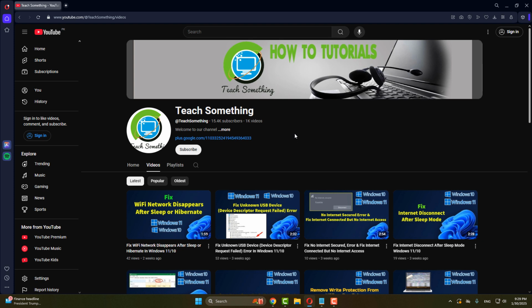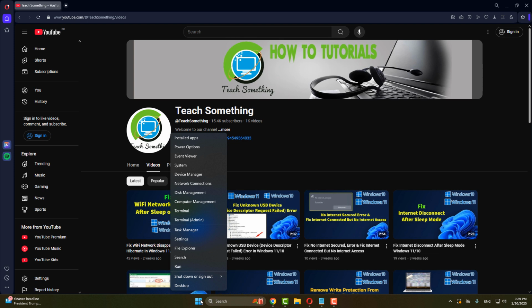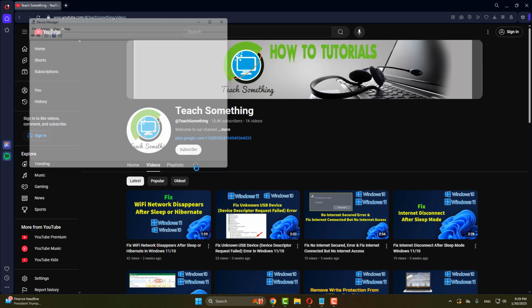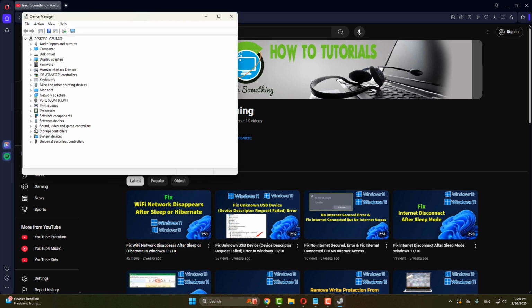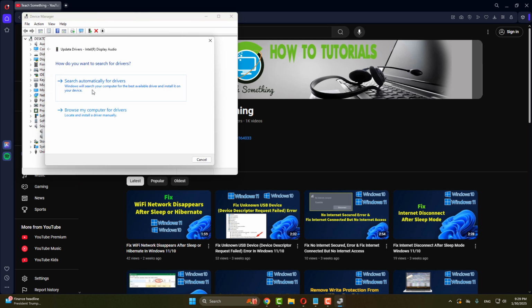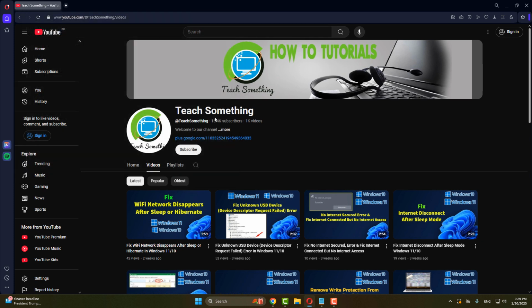The next method is to right click on the start menu, go to Device Manager, select Sound, video and game controllers, select the audio driver, click on Update driver, click on Search automatically for drivers and close it. After doing this step, I hope your problem is fixed. But if your problem still persists, then you can try the next method.